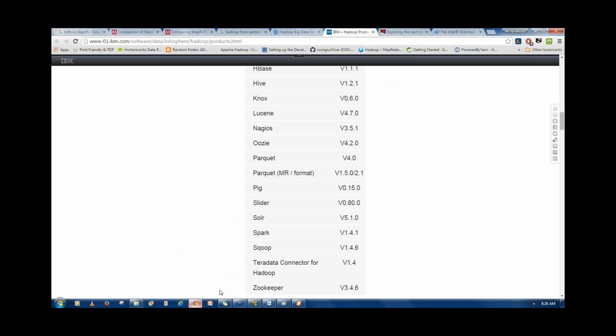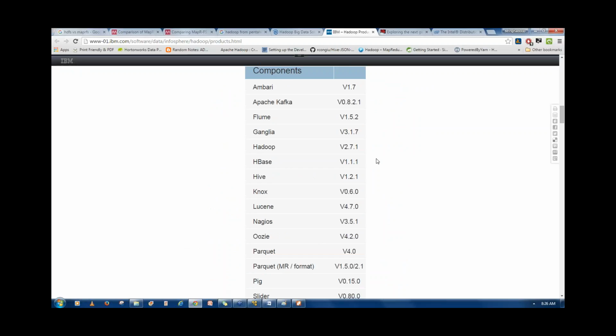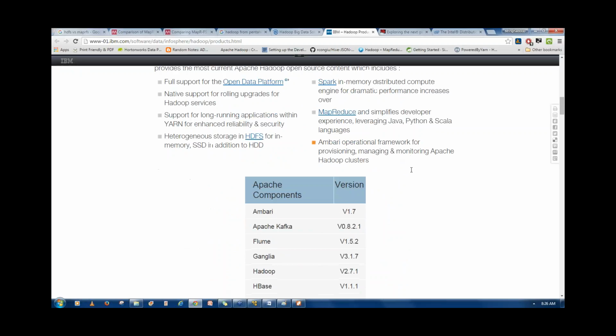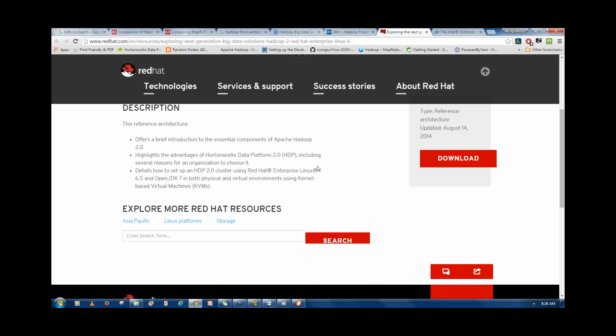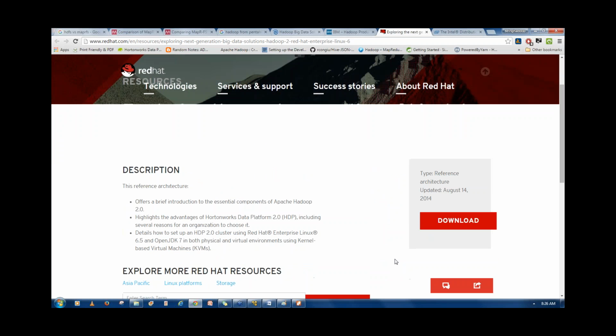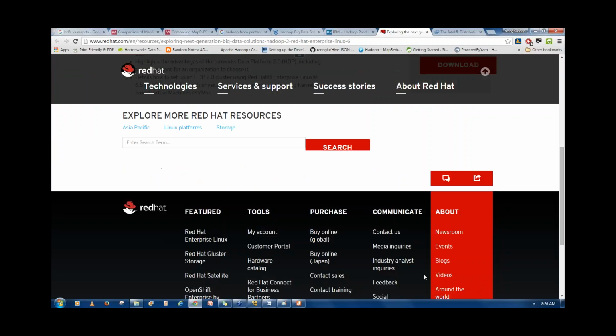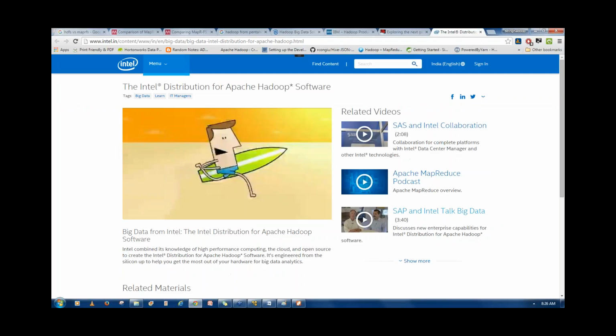These are the components provided by IBM. This is Hadoop from Red Hat, and this is Hadoop from Intel.